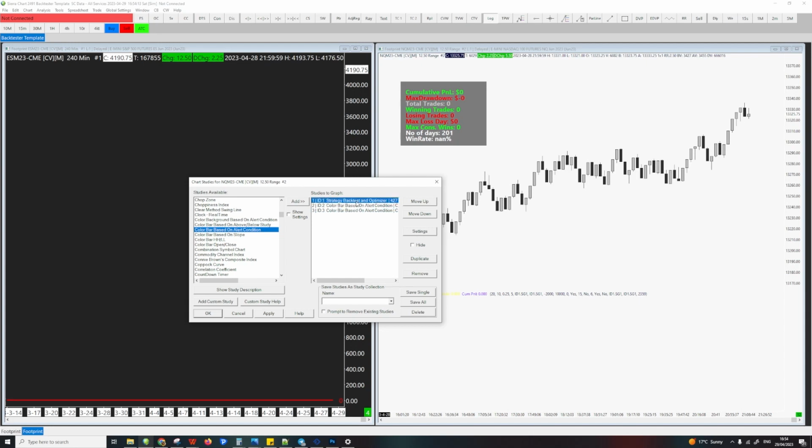Now, one very important thing, we need to make sure the color bar based on alert conditions, or the conditions that you are using to enter the trades, is above the strategy backtester. Otherwise, we get some bugs. We can now set some basic alert conditions and test the strategy.